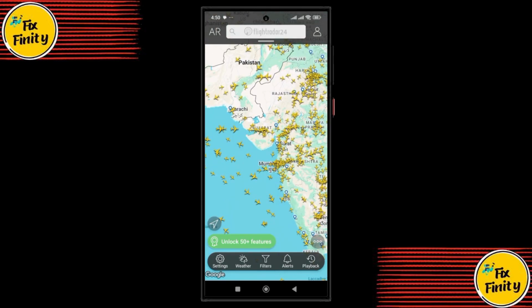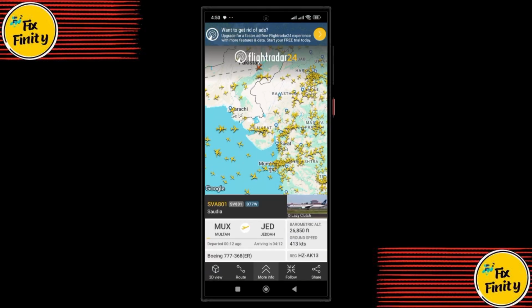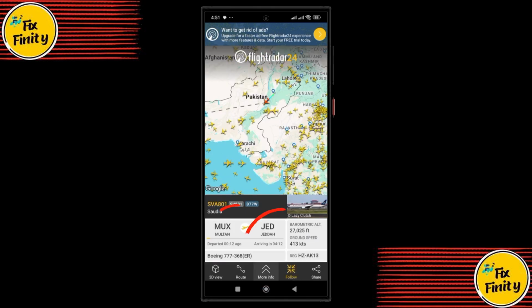Now, to check a specific flight, just tap on any airplane on the map. Once you tap, it will open that flight's details, including the airline name, aircraft model, and route. For example, you might see a flight going from Multan to Jeddah or any other destination.